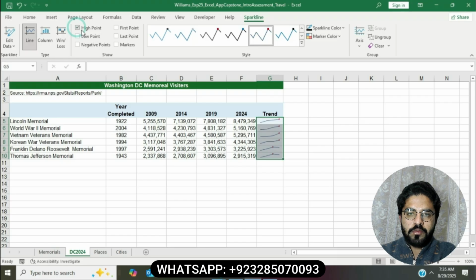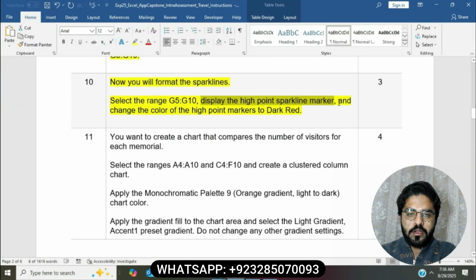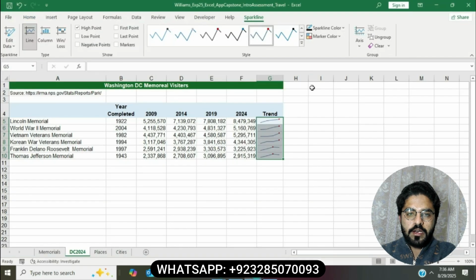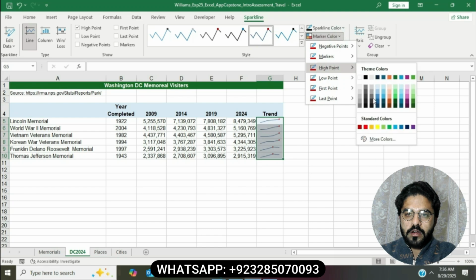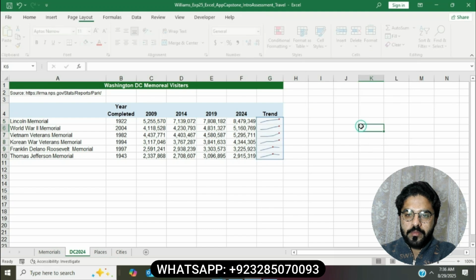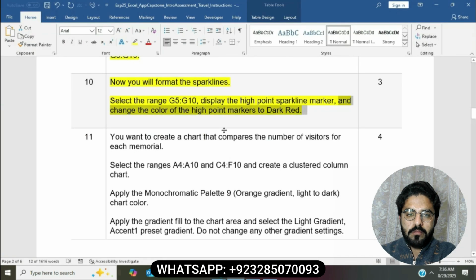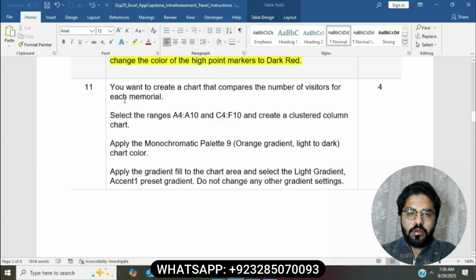First you will go to the sparkline, then you will have to check this box high point and go to the instruction file and change the color of the high point markers to dark red, and you will have to click this marker color and select color dark red, this one. Question number 10 is completed. Now move to the next question, question number 11.